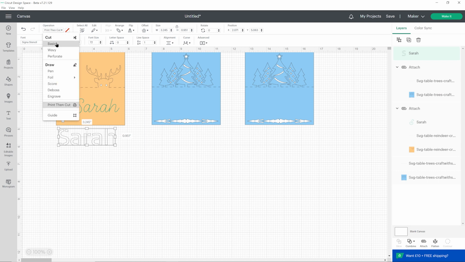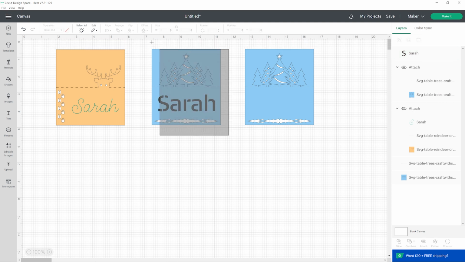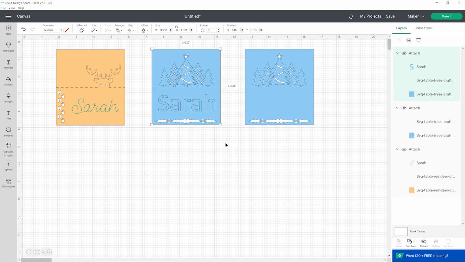Why has that decided to be a print and cut? I want it to be a basic cut. So I could put that one on there and then select everything and press attach. And now when this cuts, it's going to cut out these parts of the letters. So then when I fold it in half, you can see the name cut out.